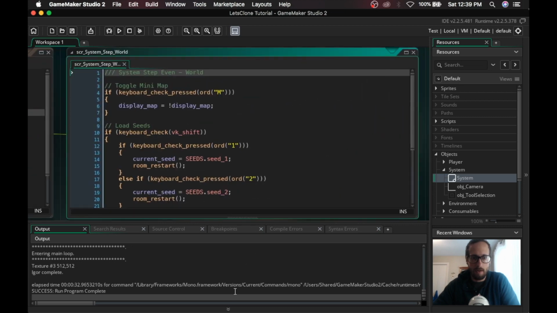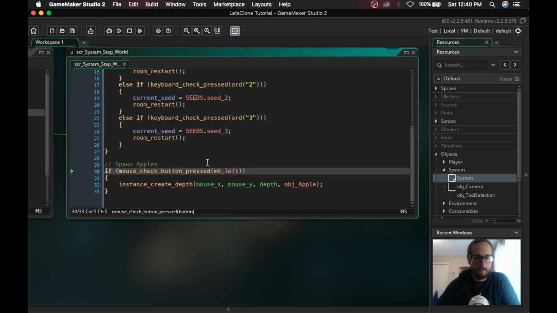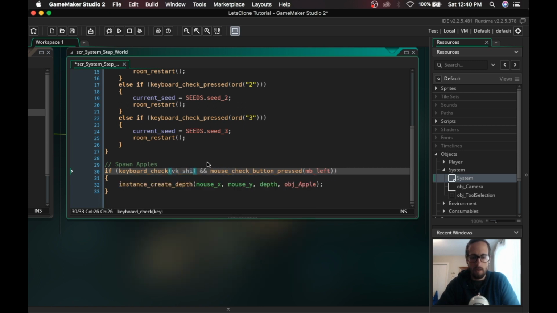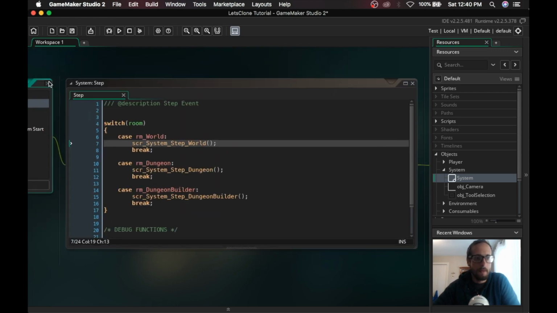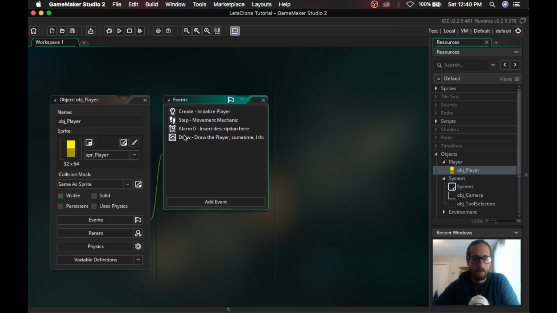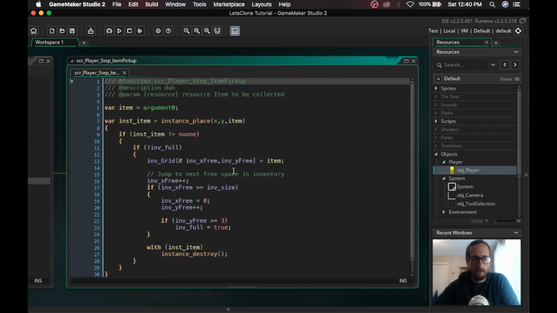So in our world step event, get rid of you. If key, whoa, Steven. Actually, we'll put the and. Keyboard check. Yeah, just check. All right, so if we're holding shift and we're clicking at the same time, we can place an apple on the map. Get rid of you. Player, get rid of you. Where are you at? Step. Item pick up apples.